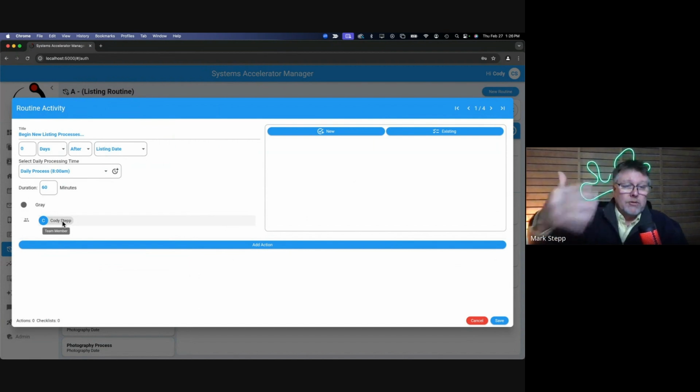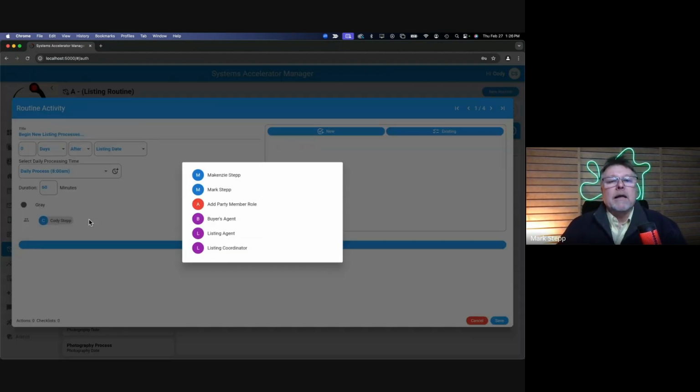Now, previous to this update, you only had your team members. In this case, Cody was the team member selected to do this activity. If you clicked on it, it would show just the team members. Well, now whenever you click on it, it will show you the team members in blue.